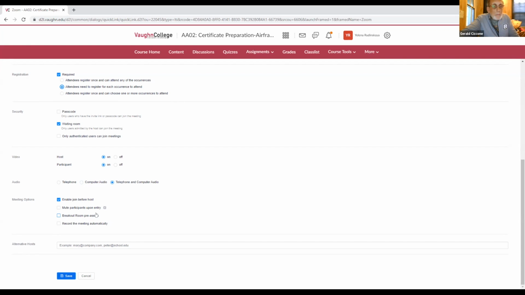Mute participants upon entry. Again, you will see how loud your class is. If that's necessary, you can always adjust that. Breakout rooms. If you're planning to have your students work in groups, you may preset breakout rooms. You also have the option to do that while you're in a meeting. Right. And the last option I absolutely recommend is to record your meeting automatically in the cloud.